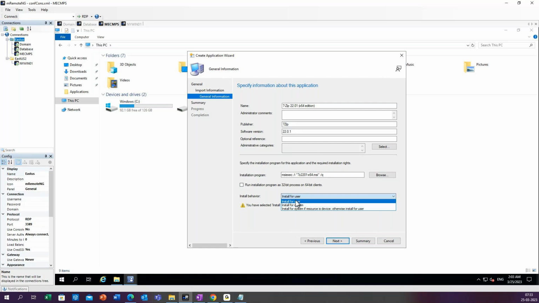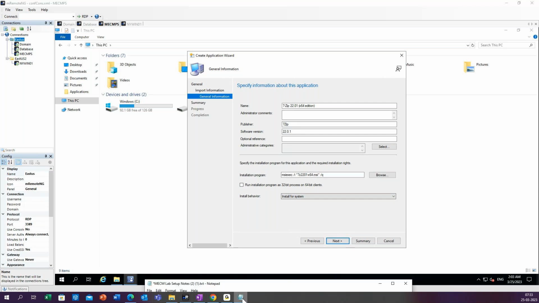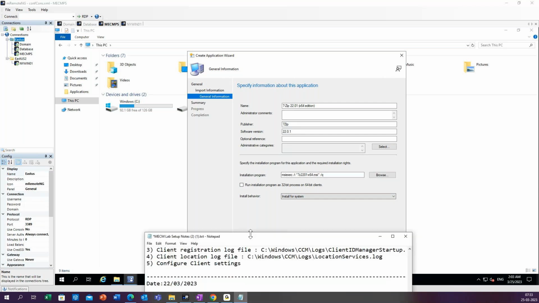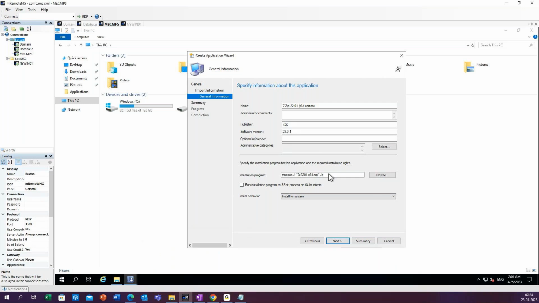But generally we choose install for system, because when we choose install for user, it will fail if the application needs admin rights and the user does not have admin rights, because it will use the user account to install. So generally we choose install for system. Install for user we choose only when the application is like a plugin, or a very small kind of application, like Excel add-ins or something, which has to be installed on the user profile.